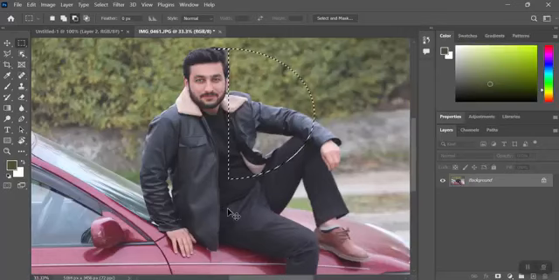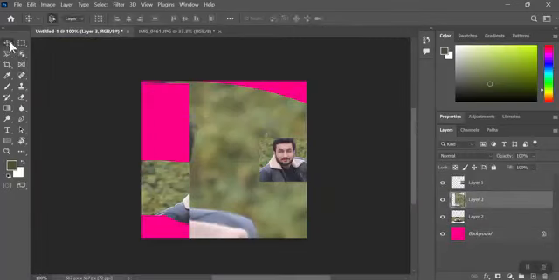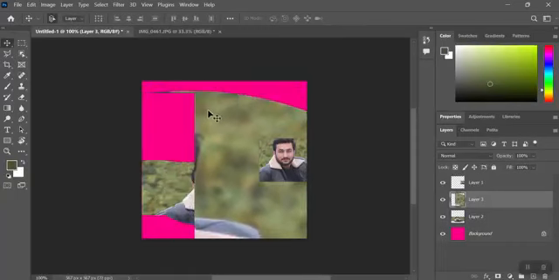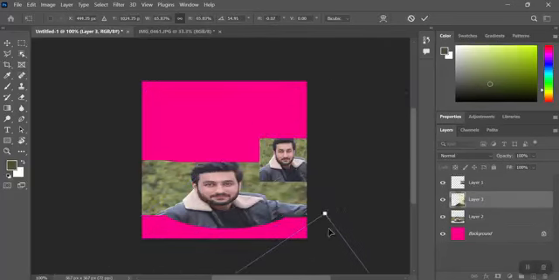Control C, Control V. With Control T you can rotate this picture and also you can make it smaller and smaller.